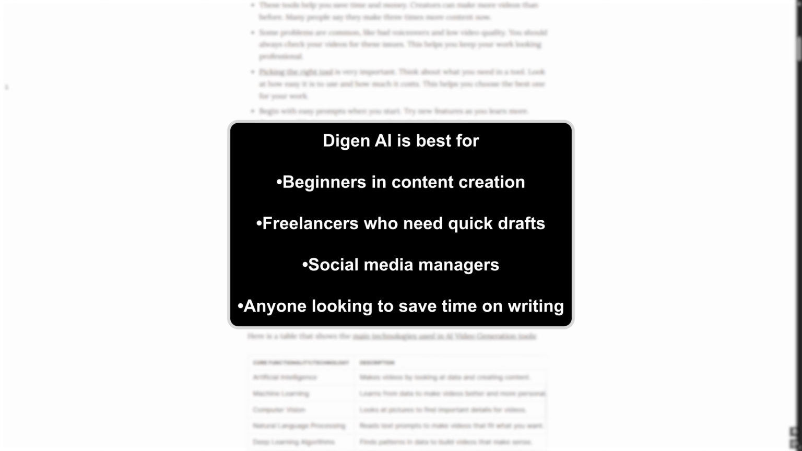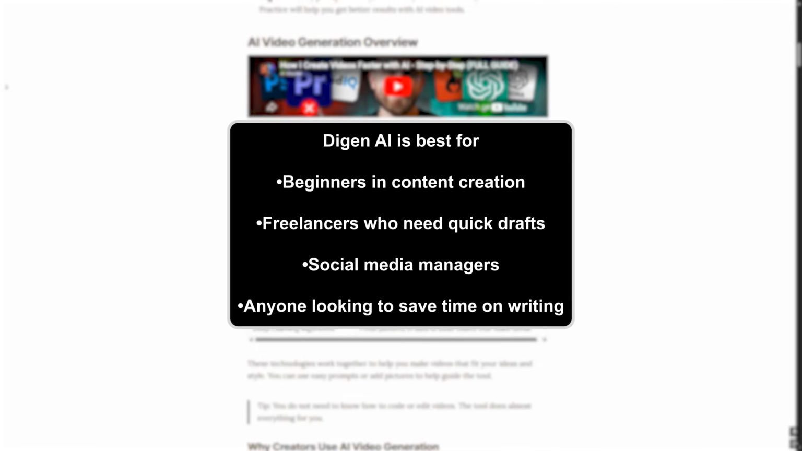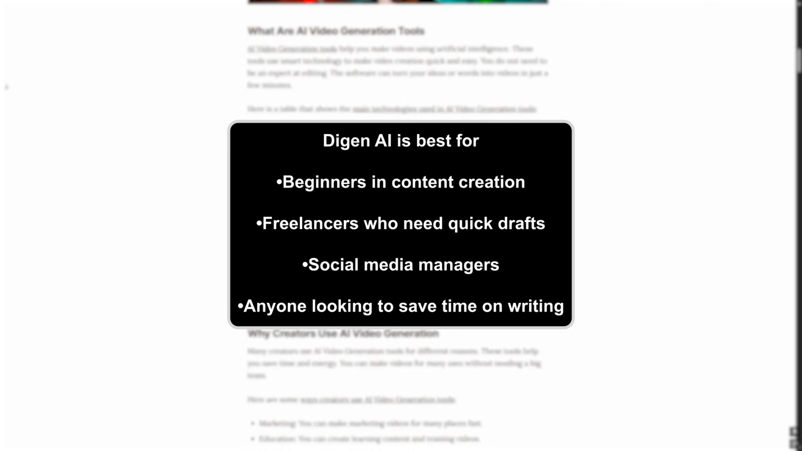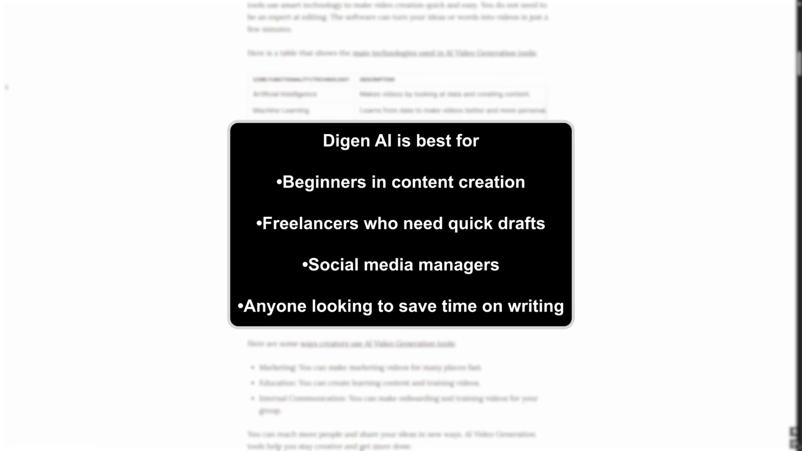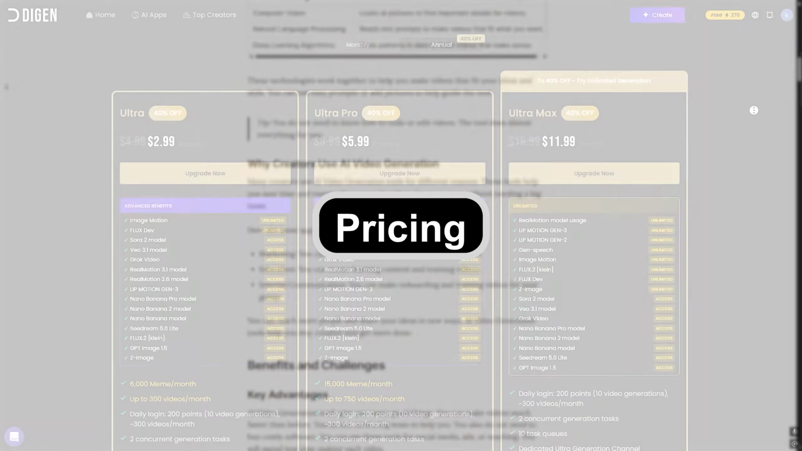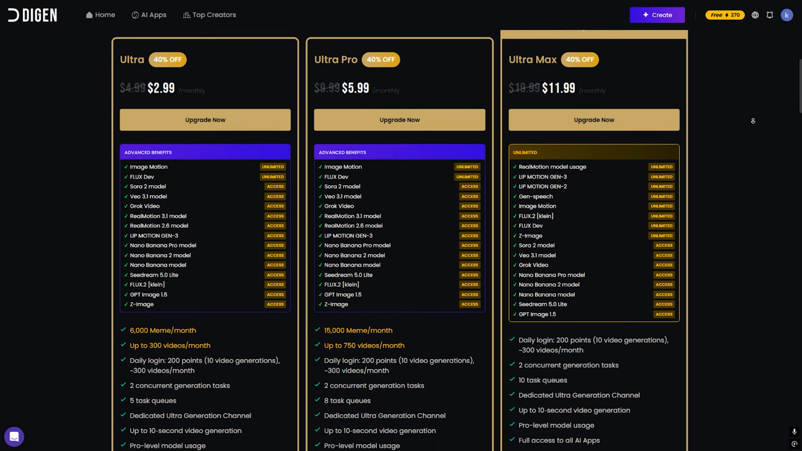Who should use Digen AI? Digen AI is best for beginners in content creation, freelancers who need quick drafts, social media managers, and anyone looking to save time on writing. It is not the best choice if you need highly detailed expert level content without heavy editing.